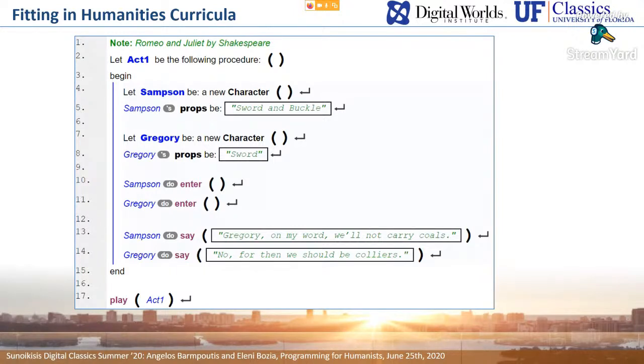And later we can ask those objects, those characters in this particular case, to perform something for us. For example, they can enter the stage, they can exit from the stage, or they can say something, or they can move on the stage. So this again is shown as a method that is being called here, Samson do enter, or Samson do say something. And the overall procedure here, which is a programming procedure called Act 1, can be played.